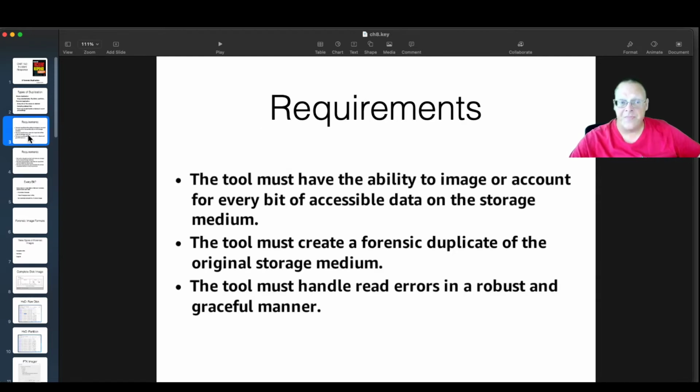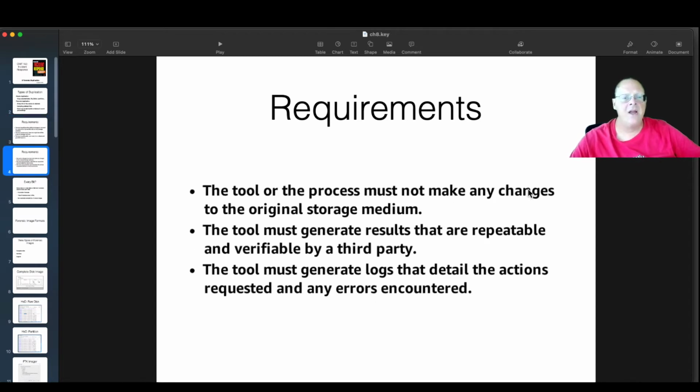All right, so you need a tool that can take every bit of data off the storage medium and make a forensic duplicate. If there is a read error on the medium, it has to handle that in some good way. Instead of just stopping when it finds a read error, it has to keep going and record the rest of it, and somehow make a log or a message telling you that there was a read error. You don't want to make any changes in the storage medium while you're copying it. You want to make repeatable, verifiable results and logs that record everything that happened.